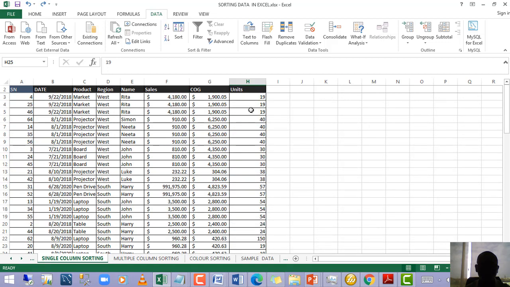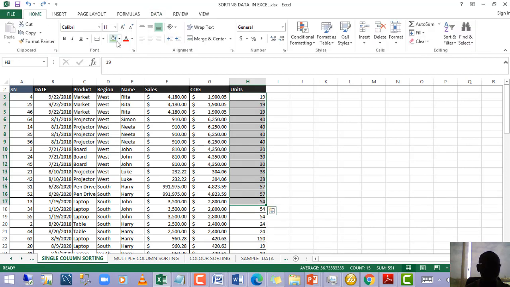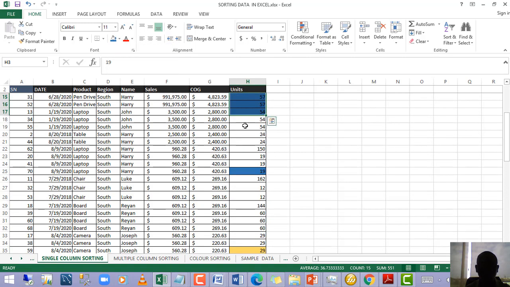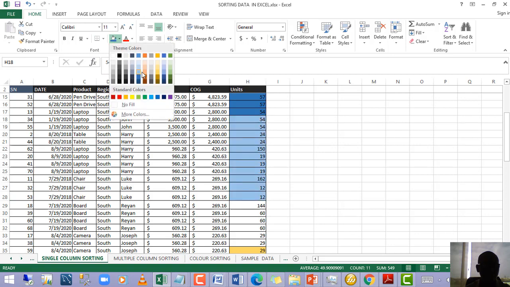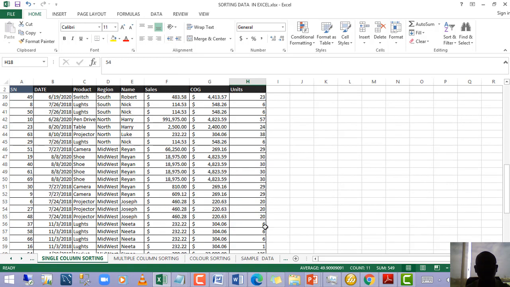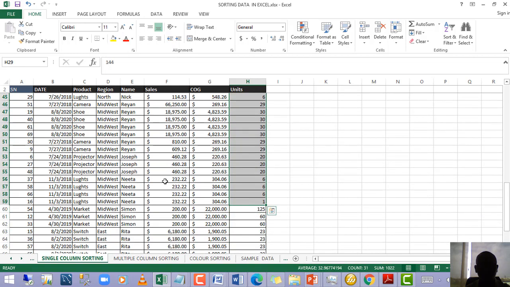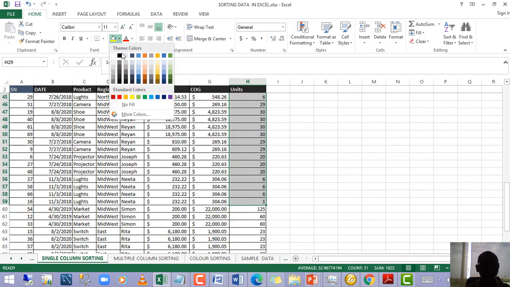We want more blue color. This one's blue. Let's highlight this cell there, yellow. And so you can set your data however you want it. I think we're okay, it is enough.